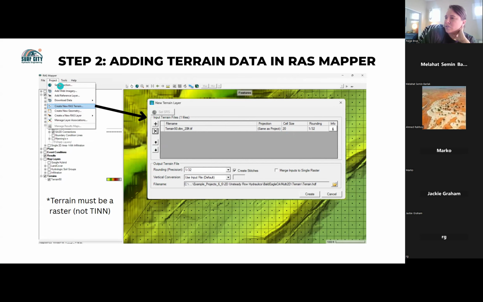So to add your terrain, you just go project, create RAS terrain, and then you pull it in. A couple of things to note: your terrain has to be a raster. It cannot be a TIN file or anything like that. It has to be a raster, usually a .tif or a TIFF file.